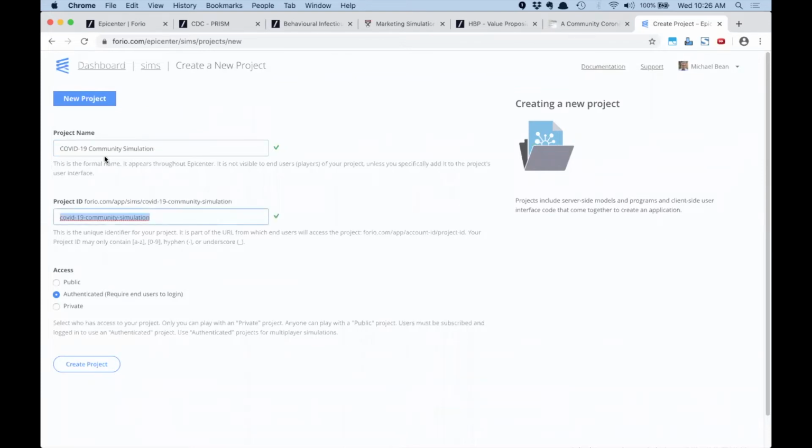What you can see when I type this in is that a project ID is created, which is a URL-friendly ID. It says forio.com/app/sims, which is the name of the account I'm currently using. Your name would be different for your own account. And then the name of the simulation. It changes things to lowercase and makes it URL friendly. You can't have spaces in URLs, so it's converted those to hyphens. If I don't like that name, if I think it's too long, I can remove some of that. It's going to shorten up the URL for me if I want to use it that way.